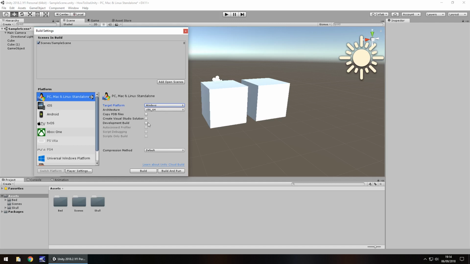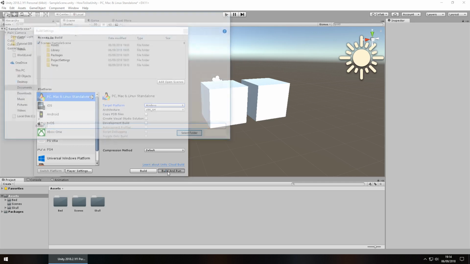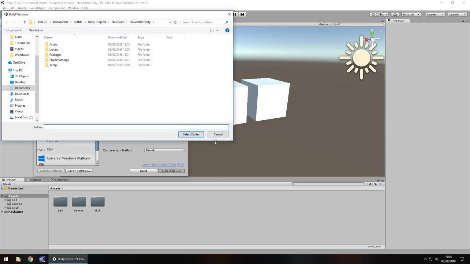Development build is a key one. If you want this to be a development build, i.e. a watermark on there just to say development build, then you would tick that. So clicking build or build and run first time will prompt you to save your actual game. So you can see you can save it there.